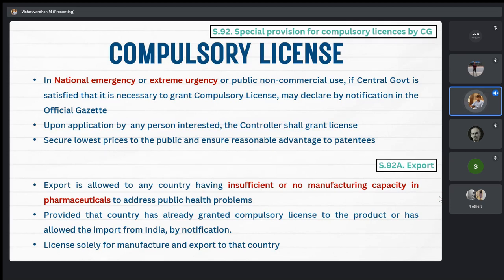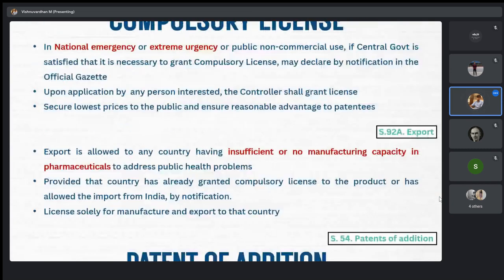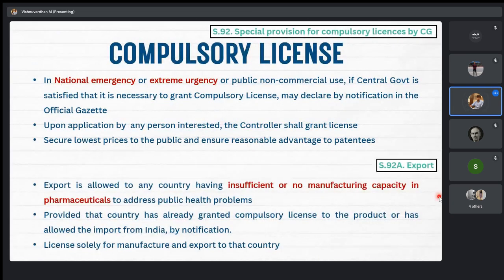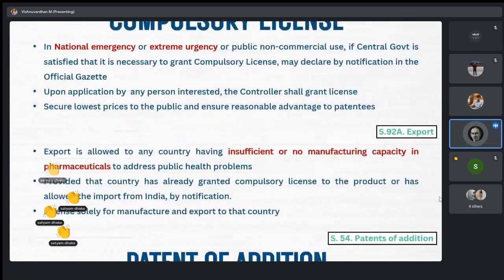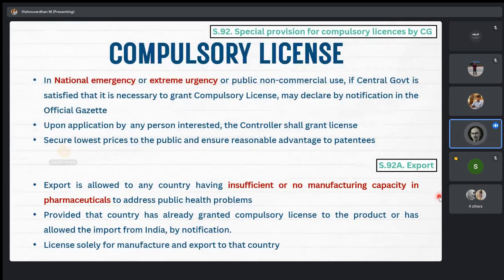Cool. Any other doubts? I think we're done with compulsory license. Any doubts? I think I've done it quite comprehensively also. So pretty much done. Last 10 minutes left. Patent of addition is a very small thing. Yeah. Any doubt? Vishnu, does section 94 is required there?